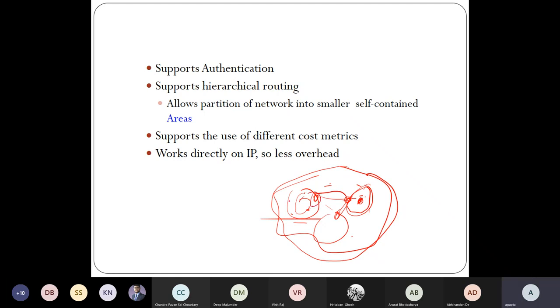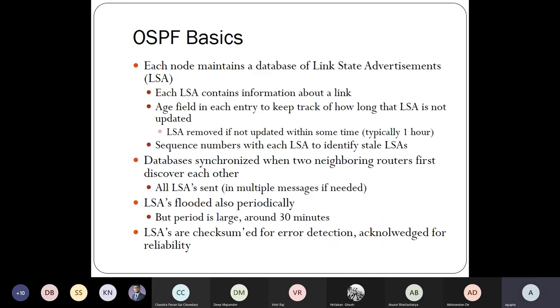Okay. So you don't need to know the big details, but basically remember that you can break up into smaller self-contained areas. Okay. It supports the use of different cost metrics, and works directly on IP. Okay, so less overhead, you don't have the UDP overhead processing and so on, less errors and so on. I'll just put a few slides just to give you an idea. Okay. Again, just remember the sketches.